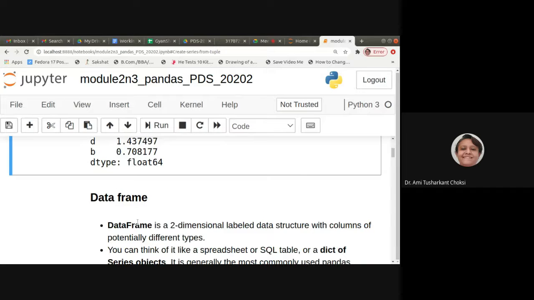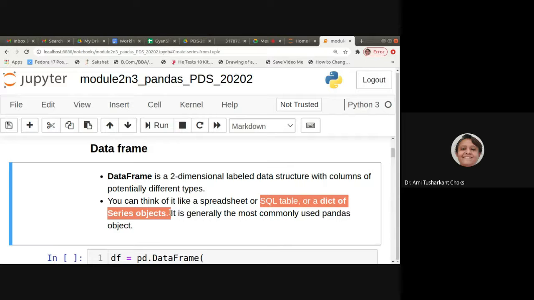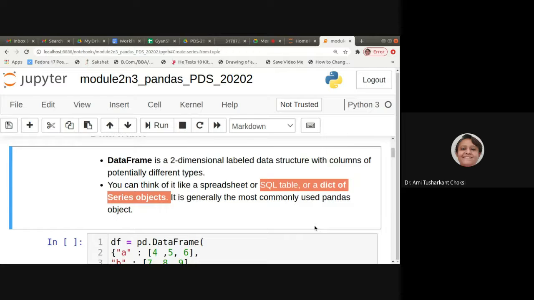Now, a very important thing which we want to learn is the data frame. Series we have seen, it is a one-dimensional array. Now we want the data frame. A data frame is a two-dimensional labeled data structure with columns of potentially different types. You can think of it like a spreadsheet or SQL table or a dictionary of series objects. It is generally the most commonly used pandas object. Very important for us. Let us see that.